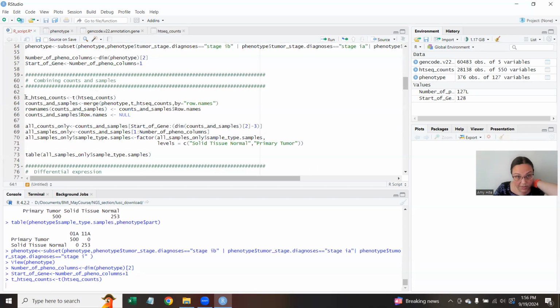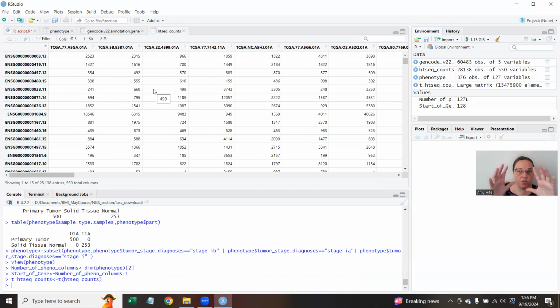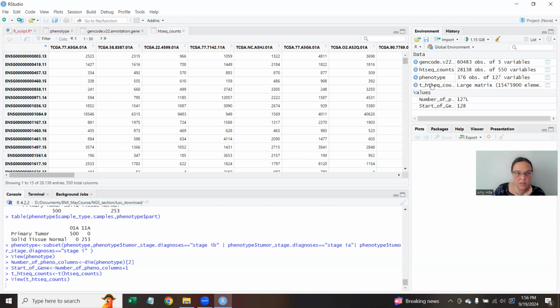There may be other ways of doing this, but what I like to do is merge my counts and my samples into one table to make sure they have the same samples and they're in the same order, and then I split them apart. So I've taken my counts table and transposed it. That will flip it on its side. Right now the samples are column names. When I transpose it, the samples are going to be row names. Look at that.